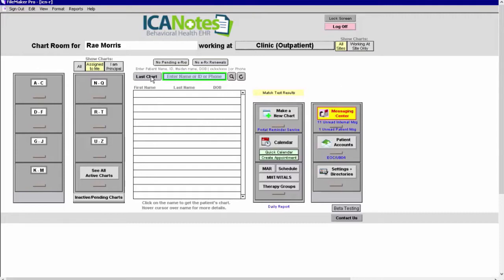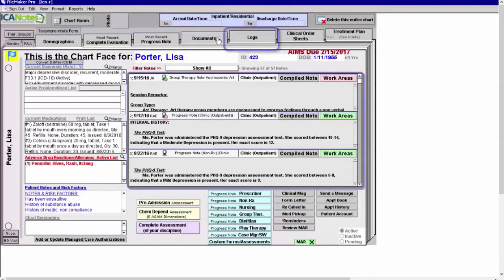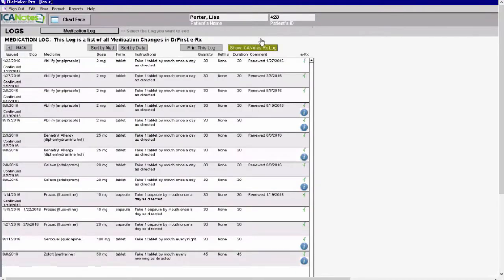The Logs tab is located on the patient chart face here on the top. There's a tab called Logs. Simply click on it to access it, and the program will default automatically to the medication log.